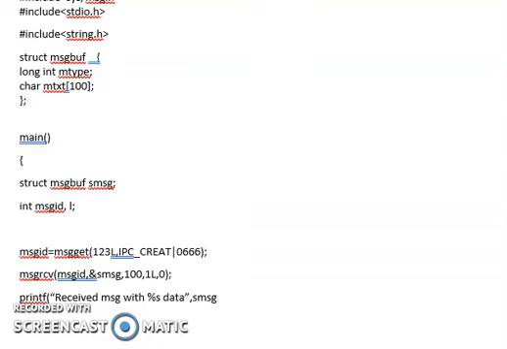So it's inside smsg, and the variable is mtext. I'm displaying that message on the screen of the receiver process. So this is how you write your program for one communication between a client process and a server process.